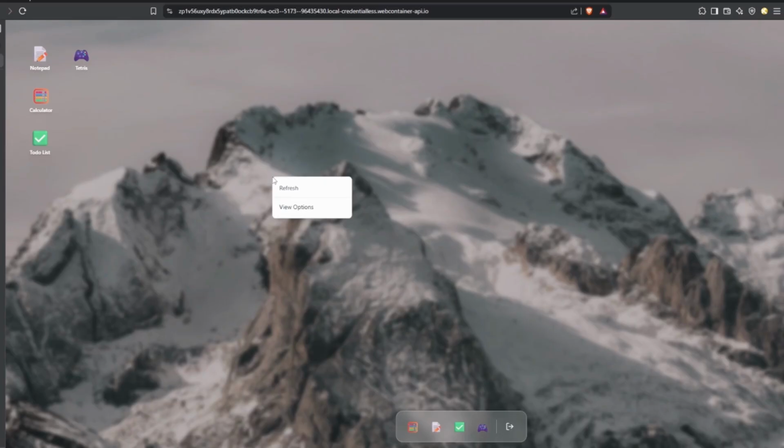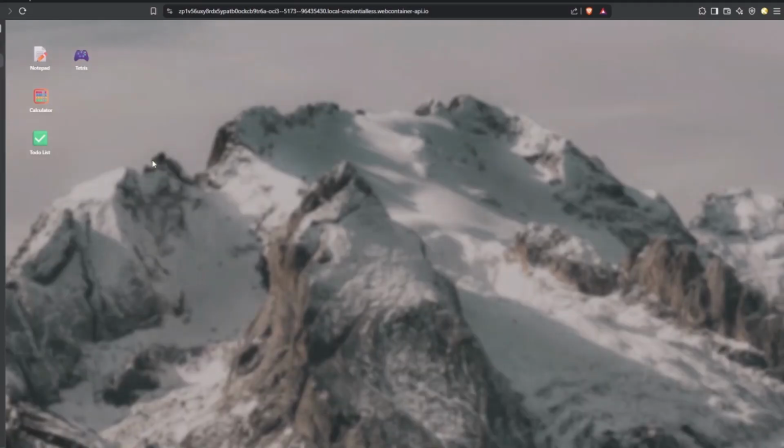Let's see some context menu options as well. View options, nothing is coming, but we have refresh. Okay, so refresh is basically refreshing the whole page. We will fix that behavior, but at the moment it's just refreshing the whole page, as you can see here. Yeah, that's fine. So while looking at this, there are a couple of issues to fix.